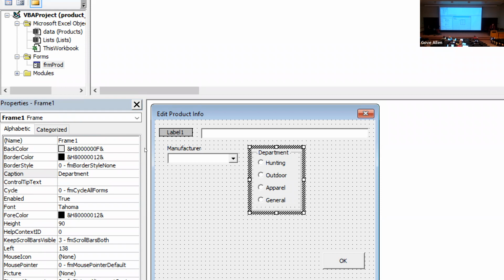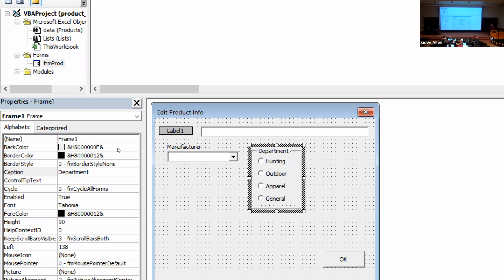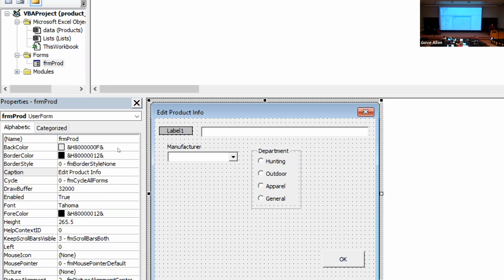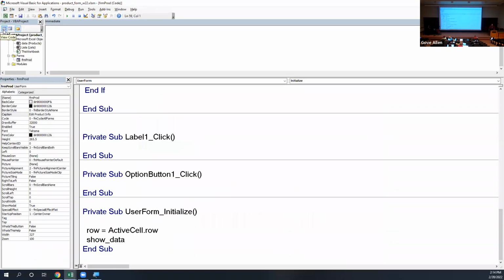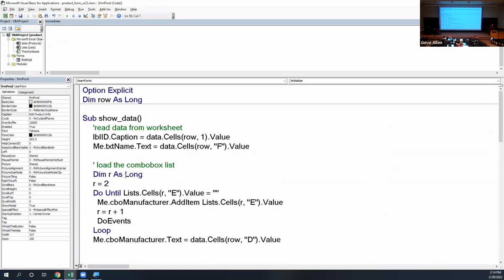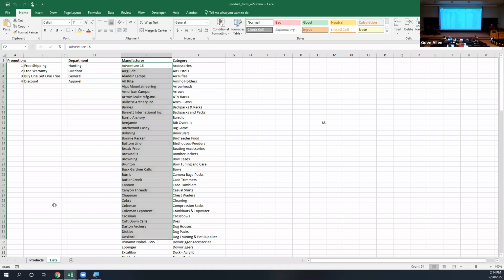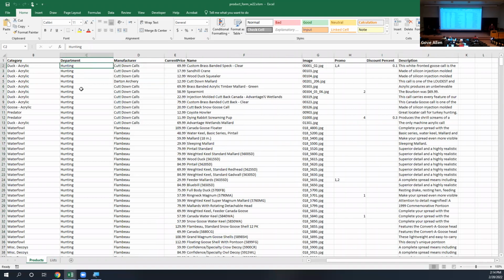Okay, so now the code to work with this whole set of controls, as you might guess, is a little more complex than working with just a single one. So let's start off by having it automatically read which one should be checked. That'll be in our show data. So come back to my code and zoom out. When I'm showing the data, I first have to figure out where the department is in my product data. Oh, it's in column C.